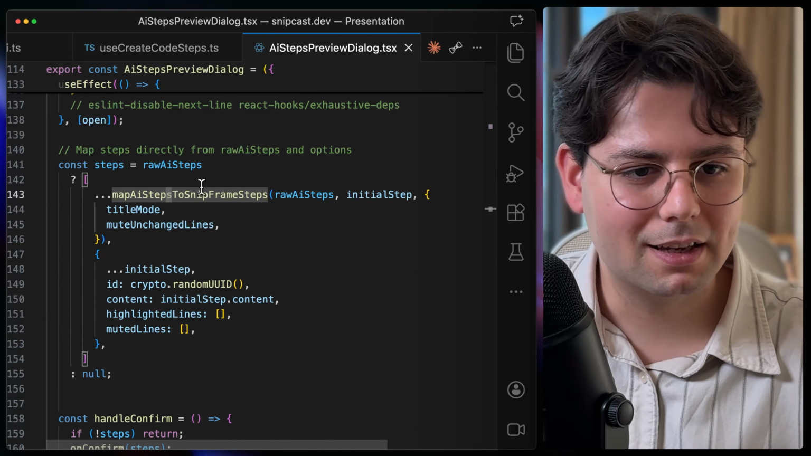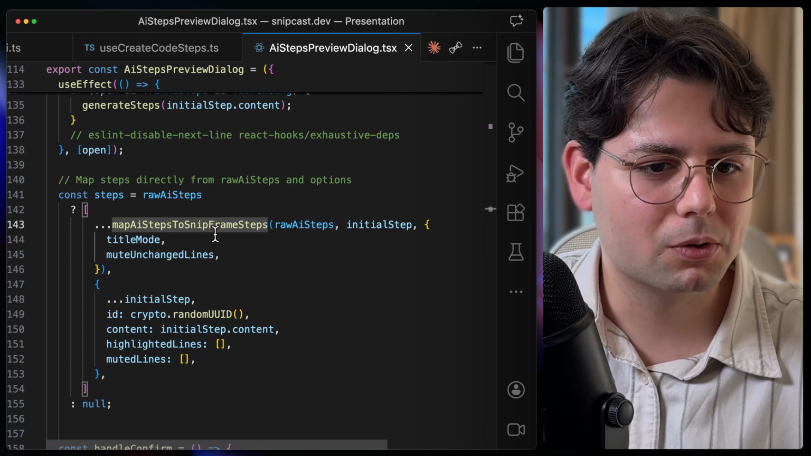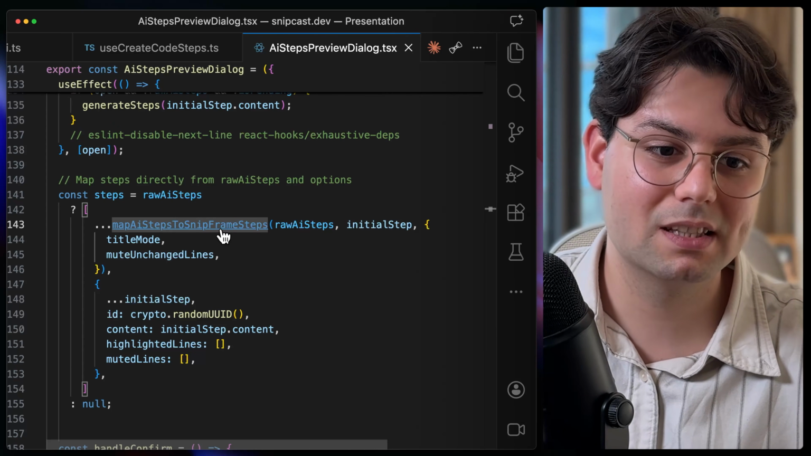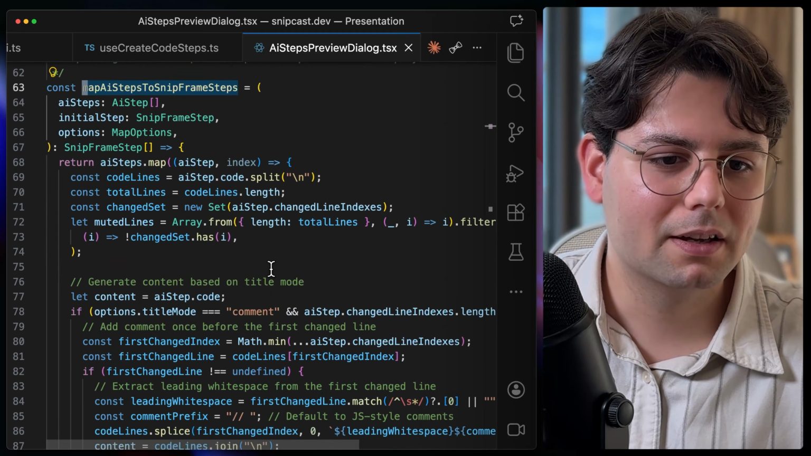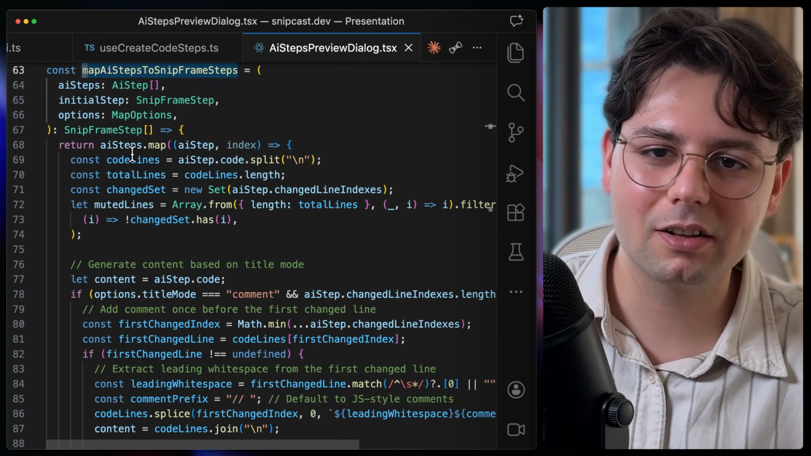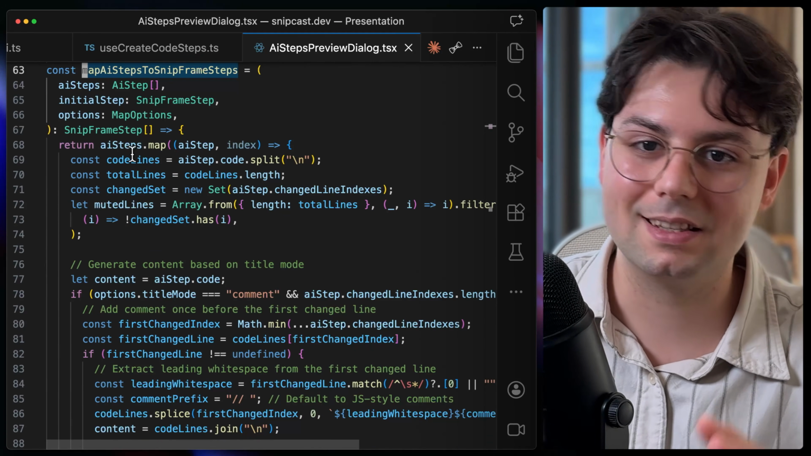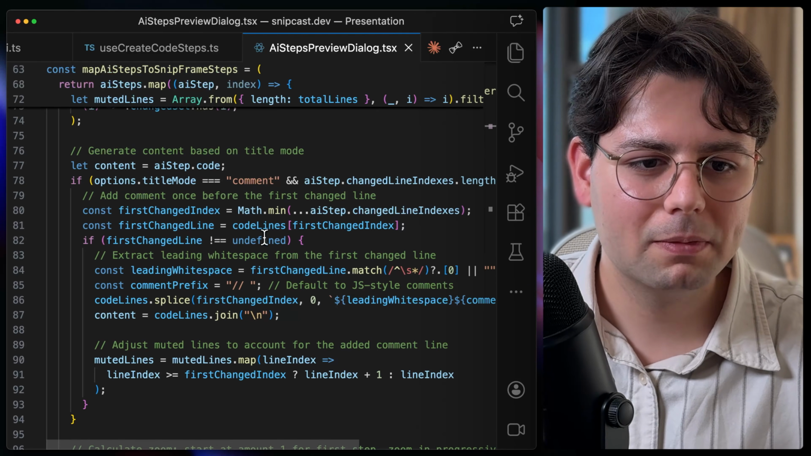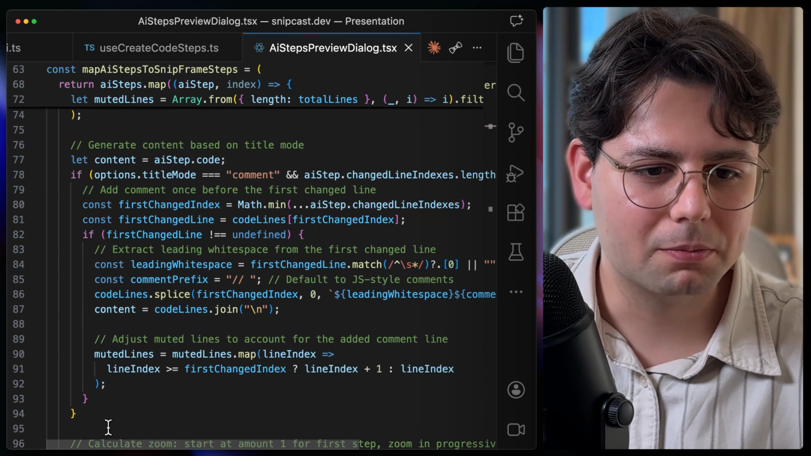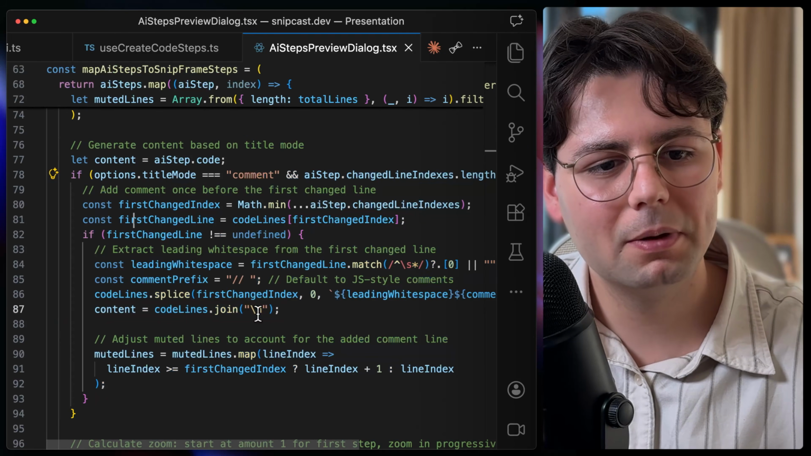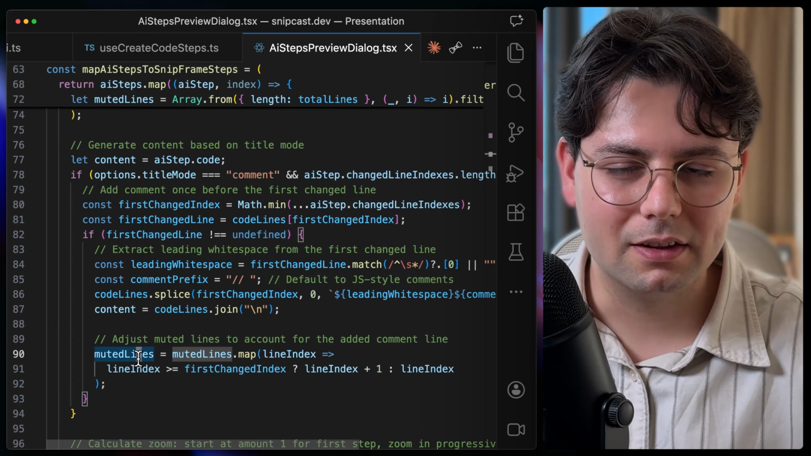We do the mapping inside of the component, so we have this map AI steps to snip frame steps, and if you jump in, this is where we actually create the content that is shown to the user, which is this snip frame. It's a bit more complex, and here we can see the logic behind adding a new line for the comment, and we should also calculate the lines that are muted.